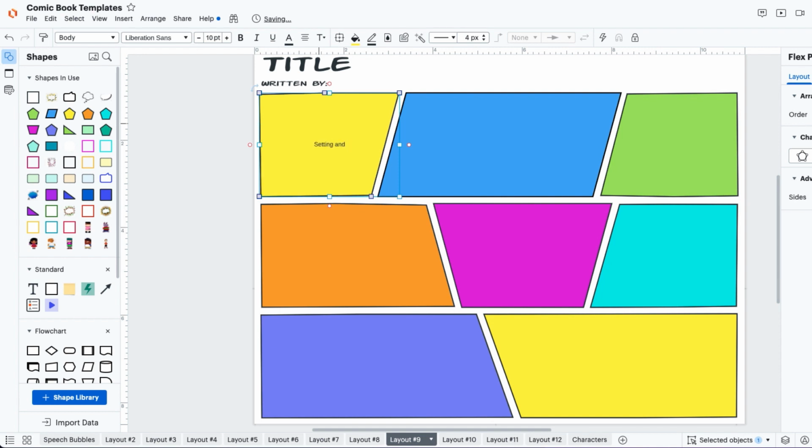setting and character introduction. I would like this to be the first incident in the story, and then so on and so forth. You could say the rising action, the climax, falling action, the resolution. That way you can create this with some parameters and guidance for the students.